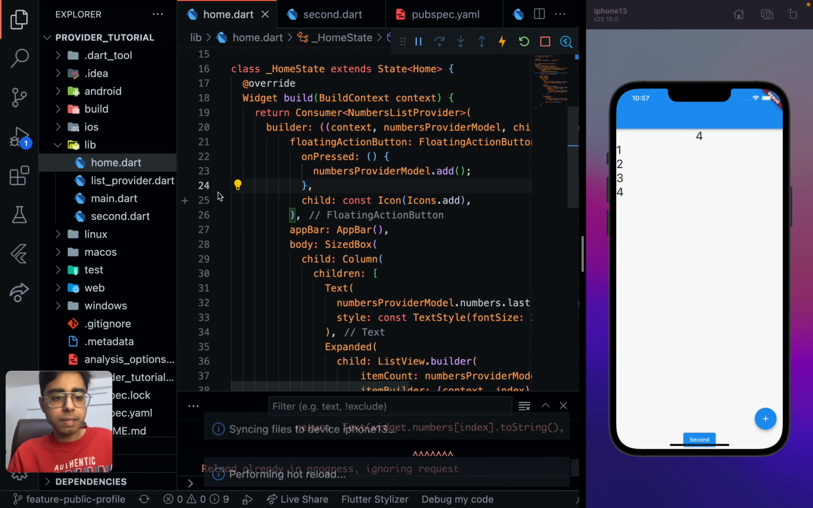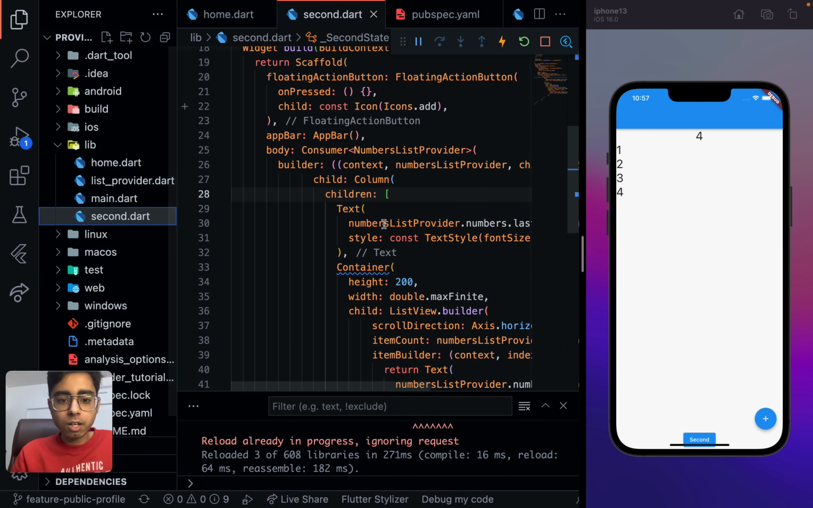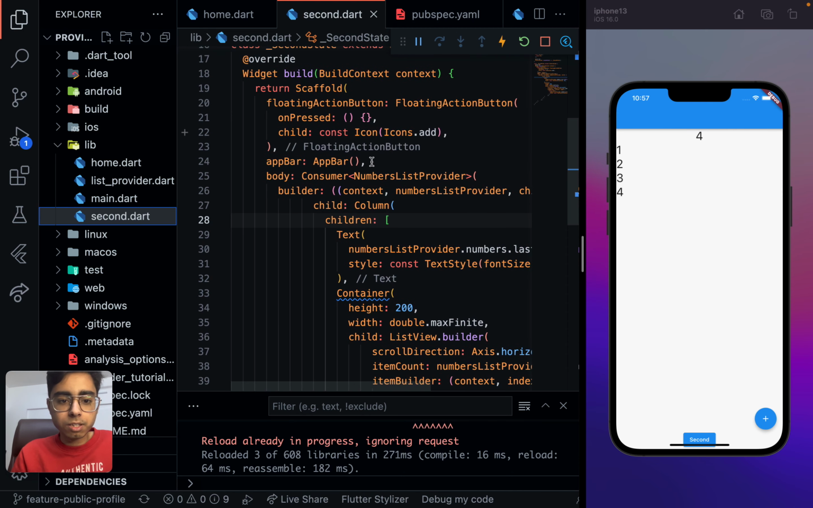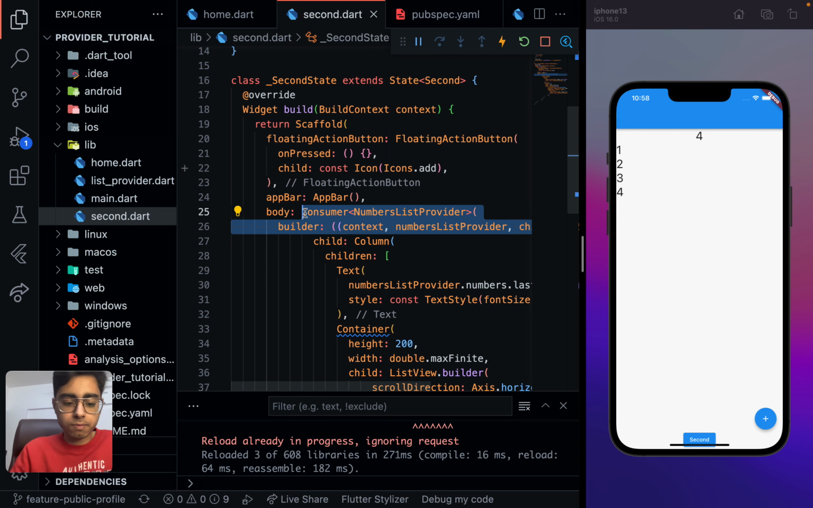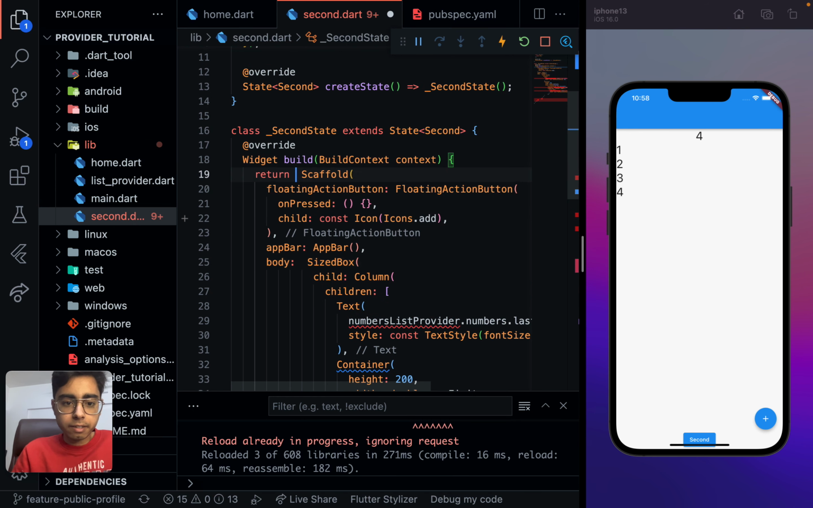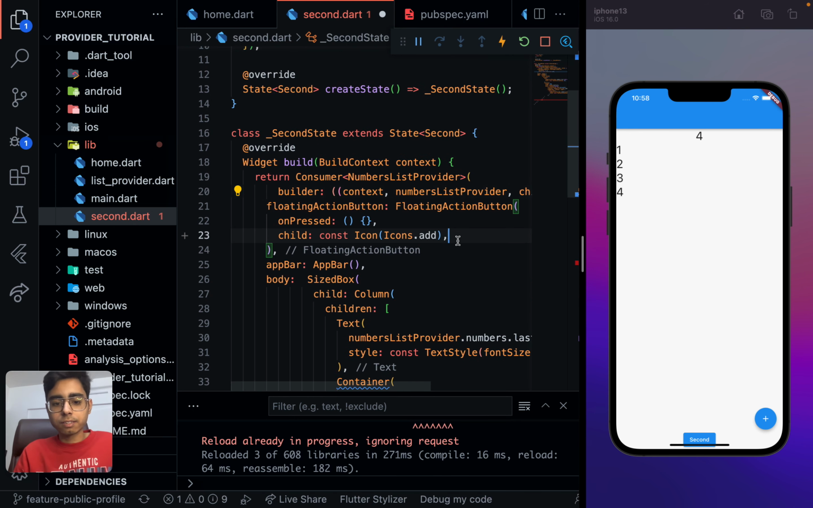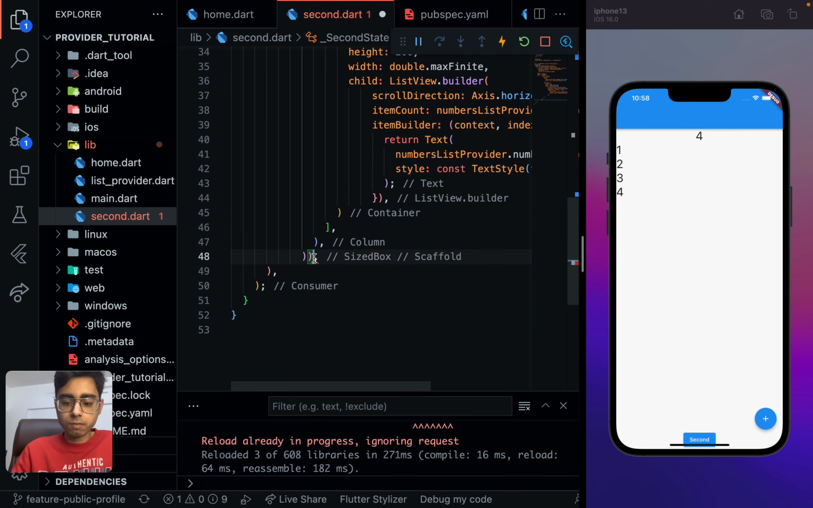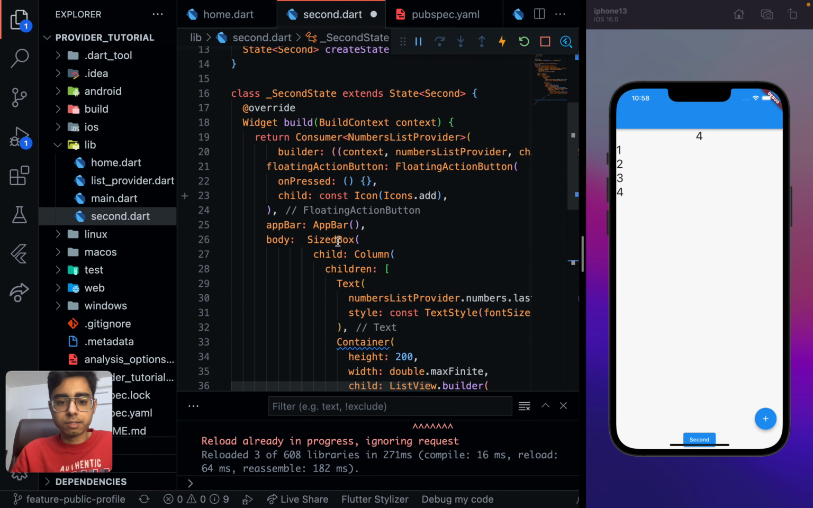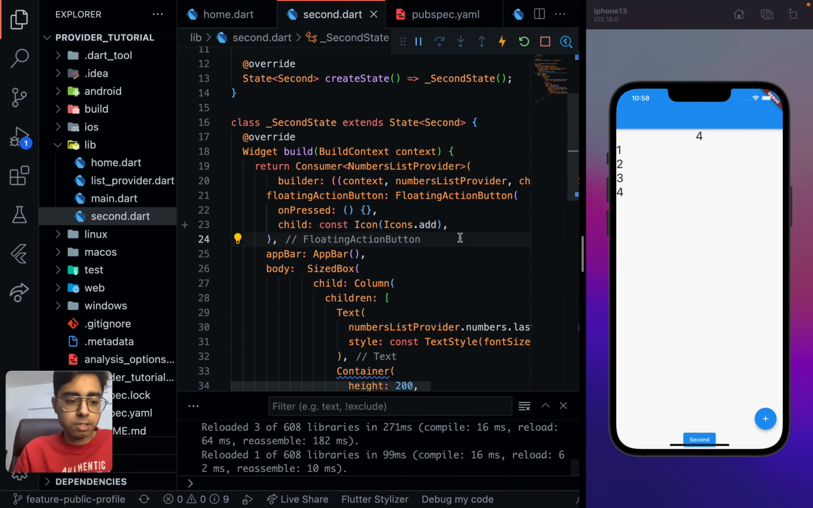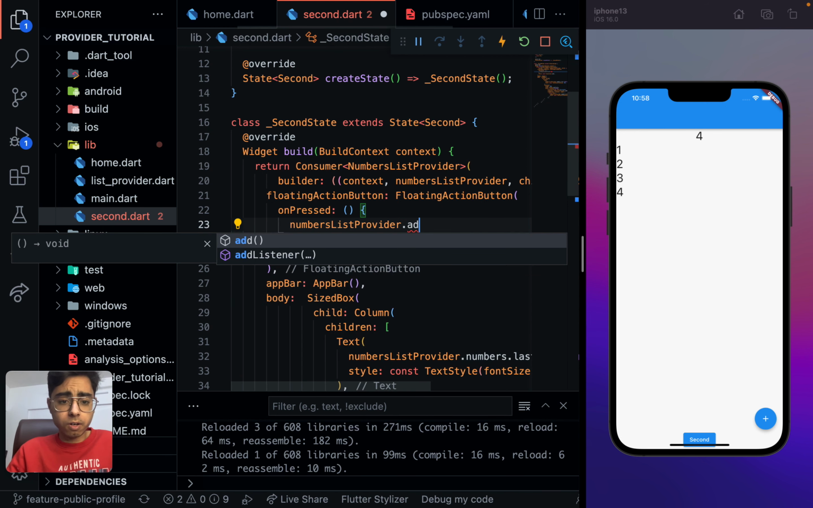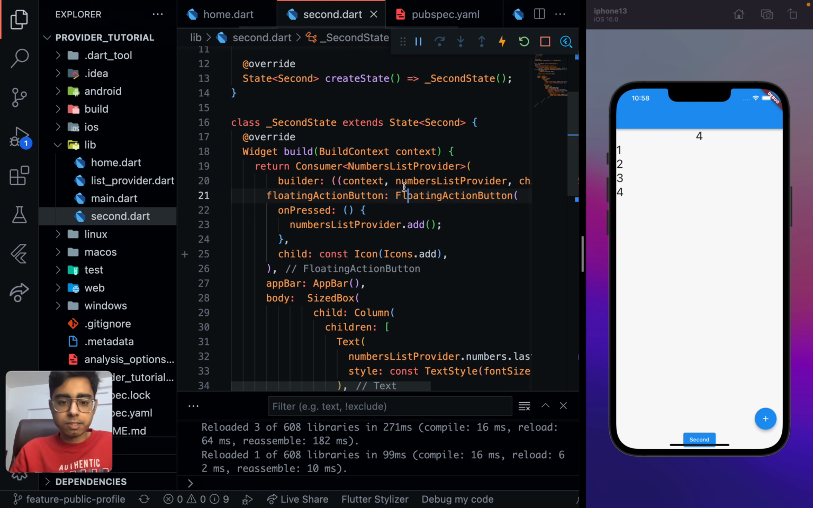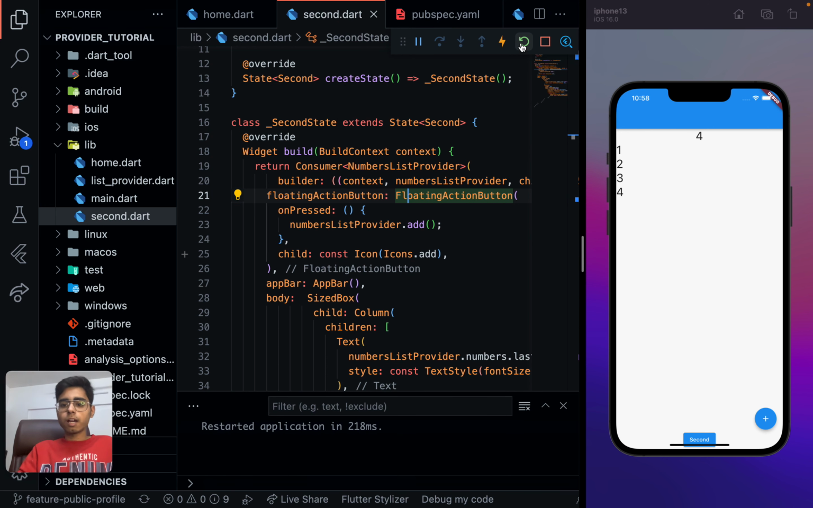I will do the same thing on my second dot, right? You can see, let me just remove this thing from here, and let me do it on scaffold so that I can access the function. Yes, this is good. And over here I can say numbers list provider dot add, save it. Let's refresh the app. Let's see the magic of provider now, right?